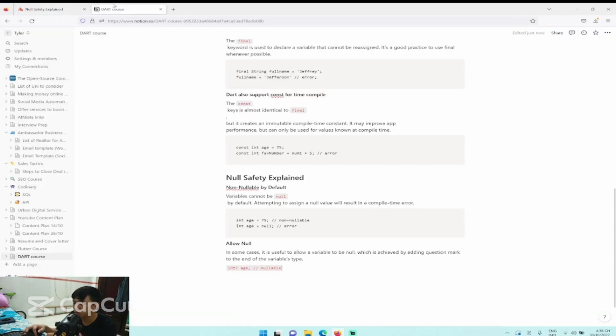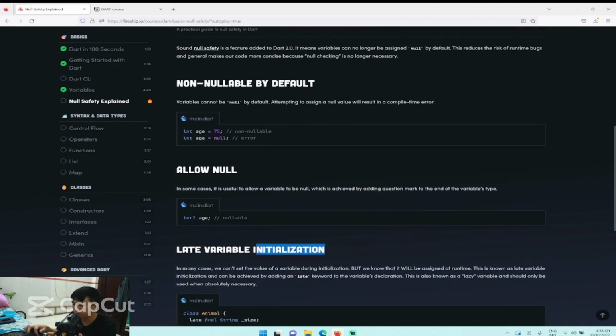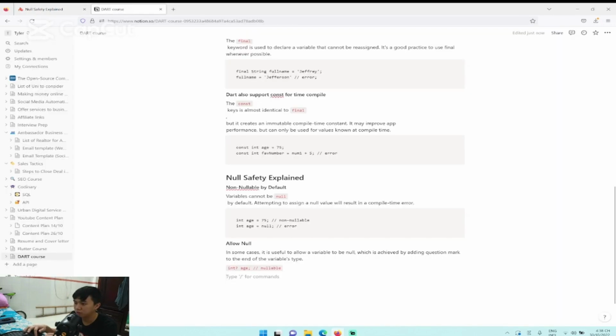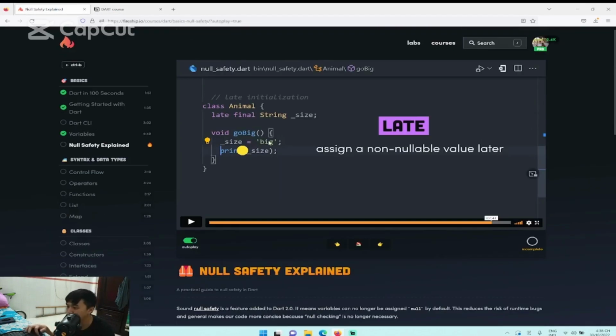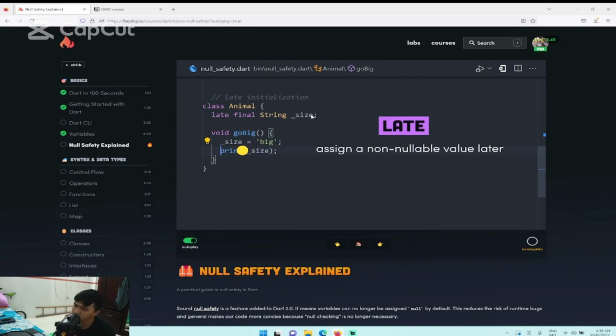Int null. Let's go here and look at late variable initialization. Here, final string size is not declared, so it's considered null. A string doesn't have a value here, so it's null. And then in order to bypass the null, we need to add late before the final.